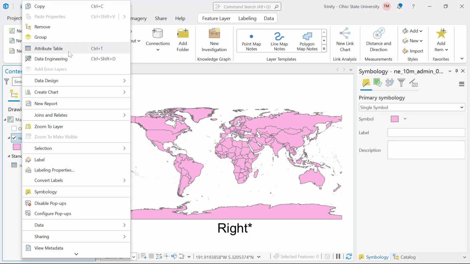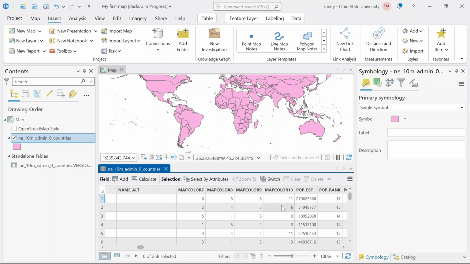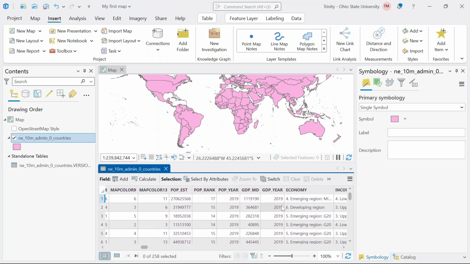I left click and look at the attribute table before I decide to color my map, because I need to first know what's all in this dataset. There's a lot of stuff in the attribute table that's helpful when you're making your map, because these are the data that you need to present.